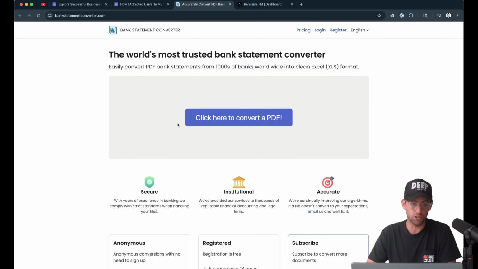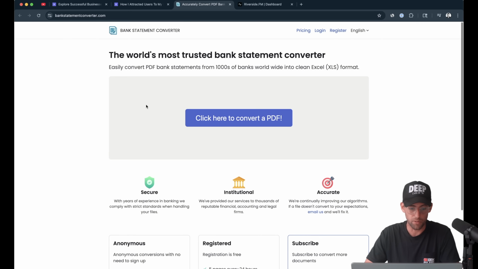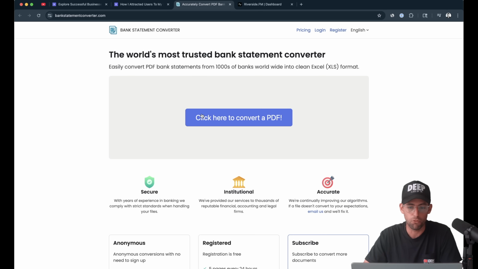And all you do is really simple. Come to it, you upload a PDF, and it converts your bank statement and gives you a bunch of data on that, or it converts it to an Excel format. So this is one of my favorite case studies. I just think it's awesome and it's totally legit.